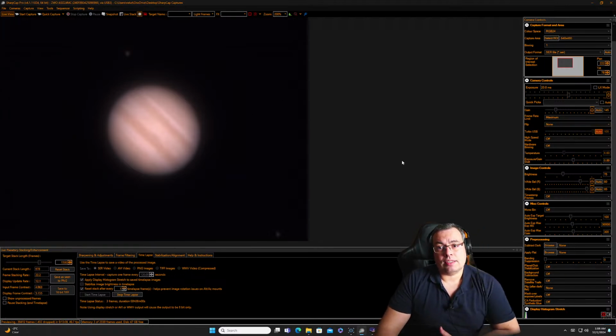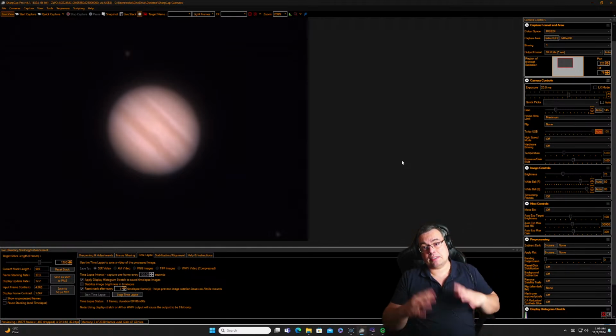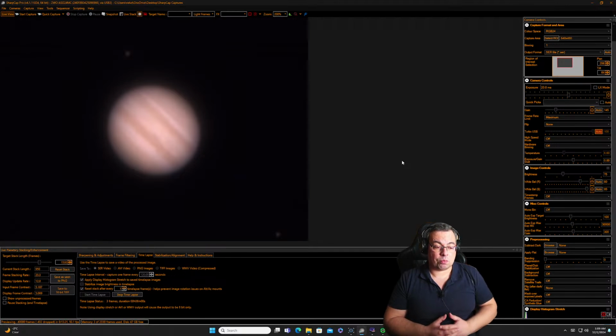It's not the same difference as imaging the moon. On the moon, yes, it's best to go with much lower frame rates. I tested it and I can confirm that, but not on Jupiter.